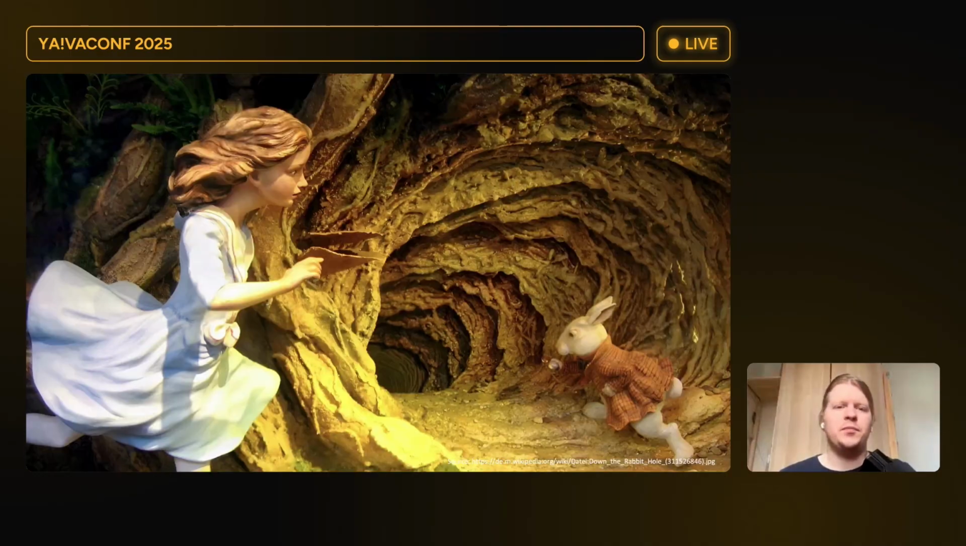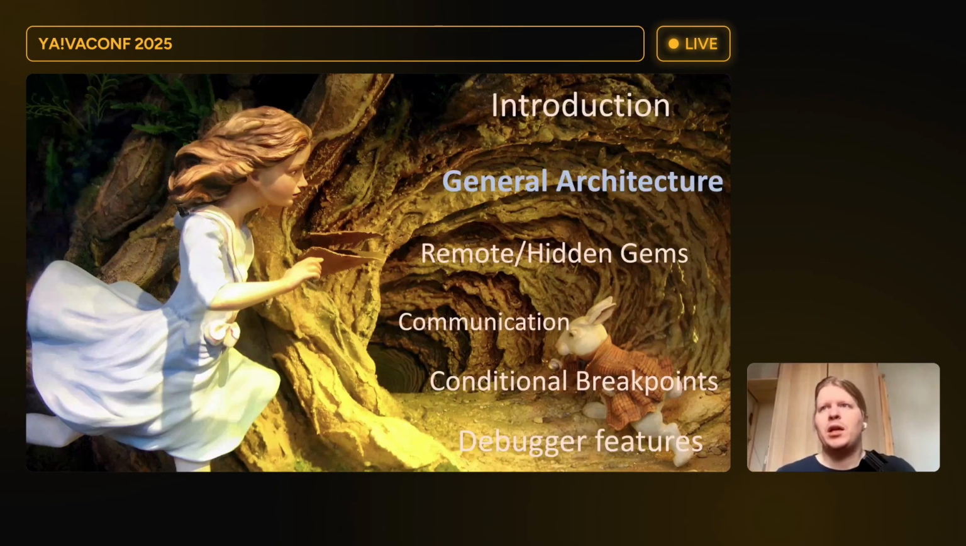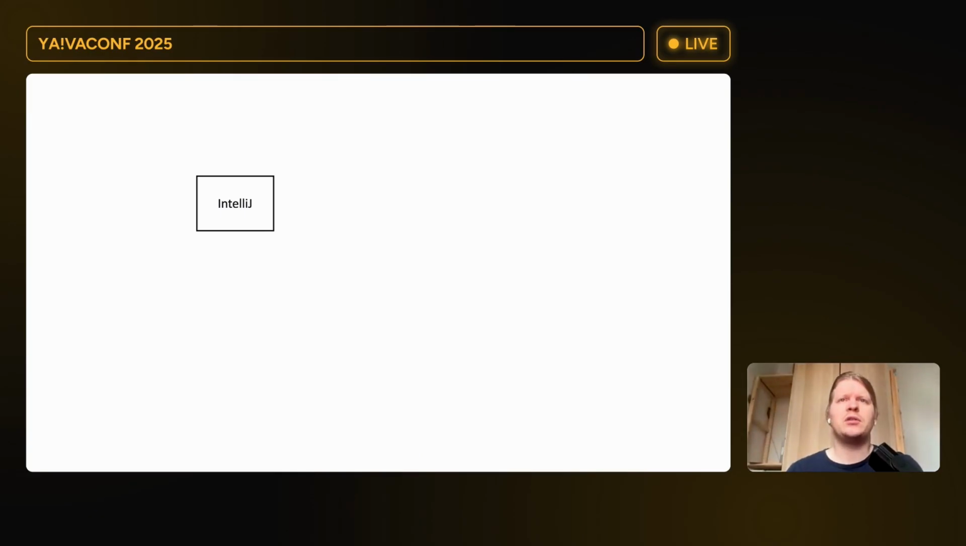But what I want to talk about in this talk is going down a rabbit hole in the next 30 minutes. To begin with, I'll tell you something about general architecture and something about hidden gems that you probably don't know about in debugging, about the protocol, and later about conditional breakpoints, and how other debugger features are implemented. But to start with, how does debugging in Java work?